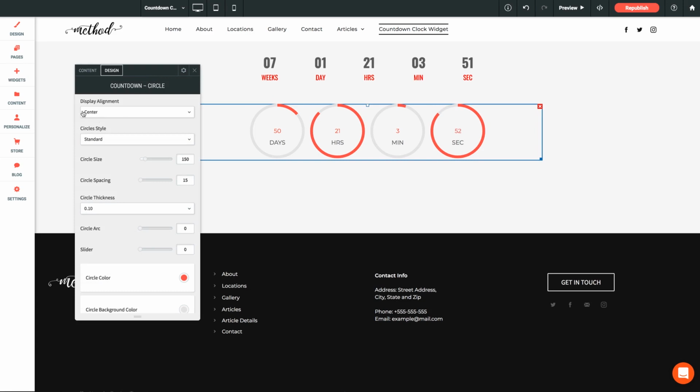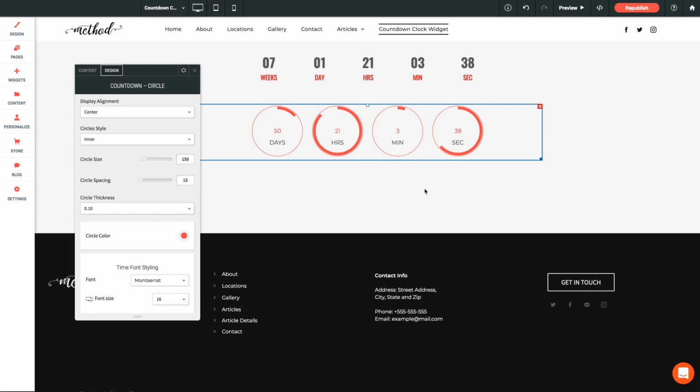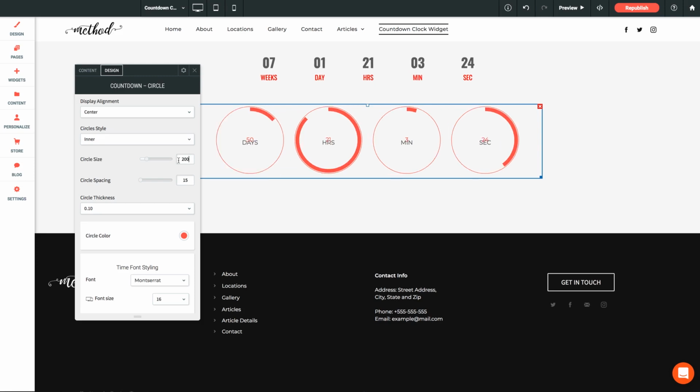Display alignment, again, feel free to justify it to the left or right, depending on your page design. Circles style. Now we have the standard version here with the circle graphic kind of moving along the empty space on its path, or we can switch this to inner. And we get a little variance here with the circles tracing the inner side of a thinner line, which is nice. Circle size, of course, allows you to make the entire graphic larger or smaller. Let's bump this up to 200. Okay, looking good, except now we can see our label spacing needs adjusting, so we're going to get to that option in just a moment.